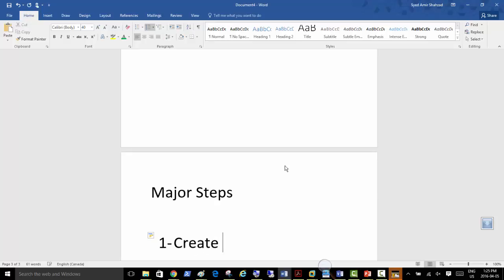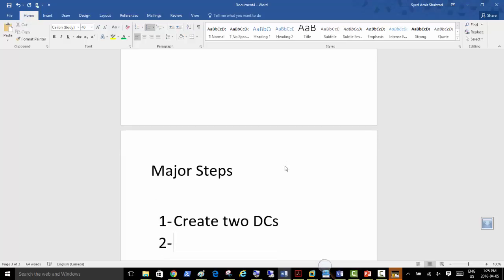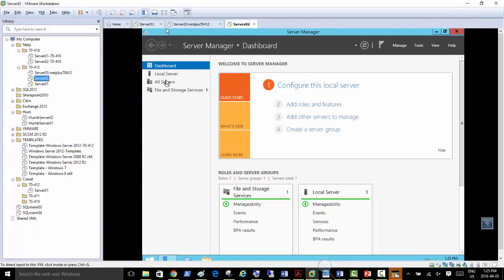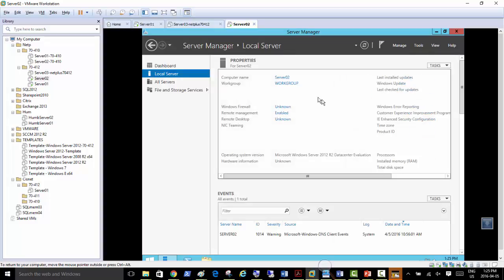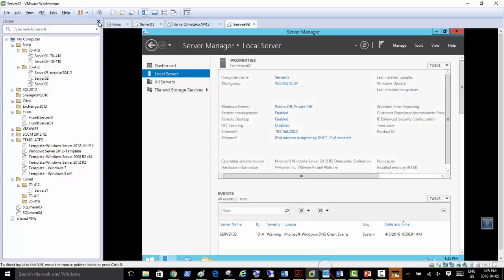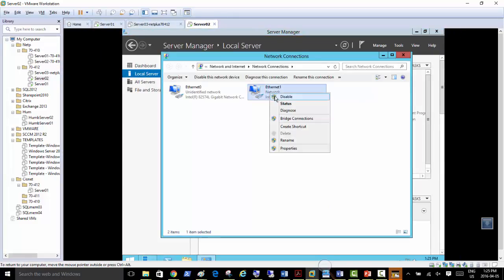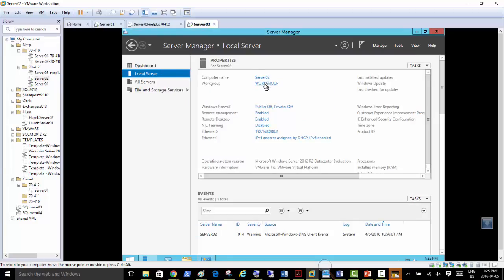Create. We need two DCs, one root and one replica, and that's it. Okay, that's the major step for now. And then in my case, I'm on a workgroup, so I'm just going to try to join. We are having 2 DCs, right? Yep.